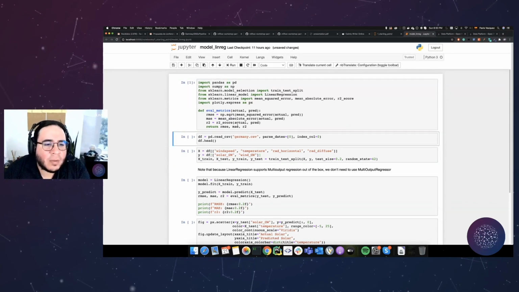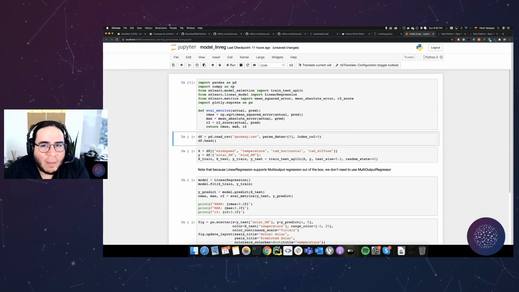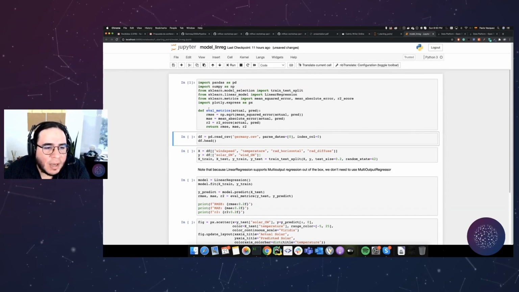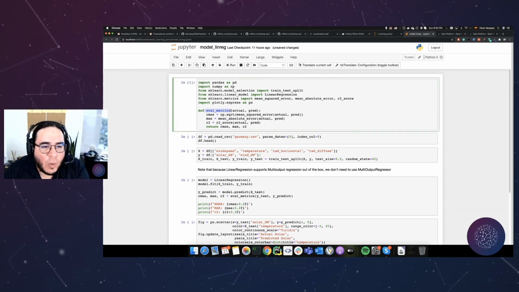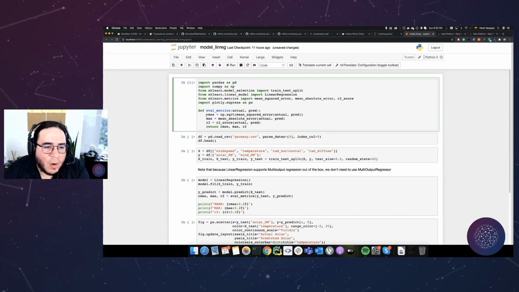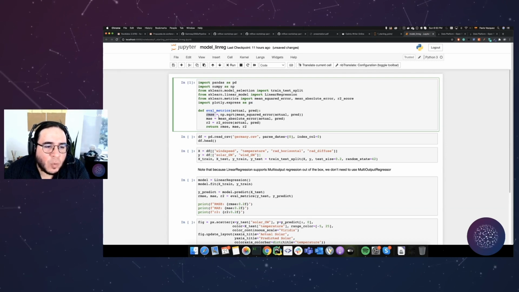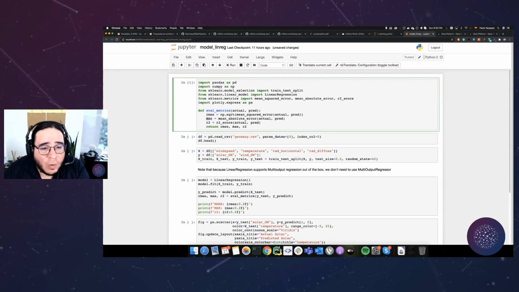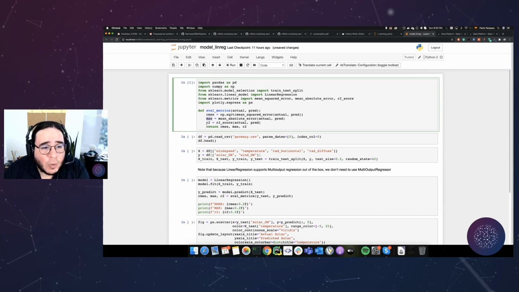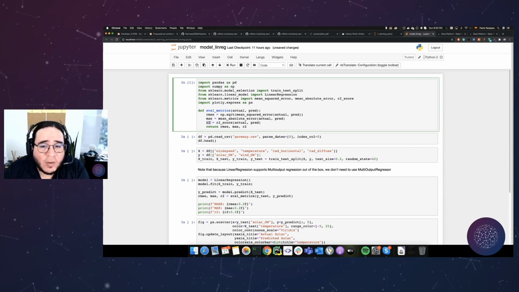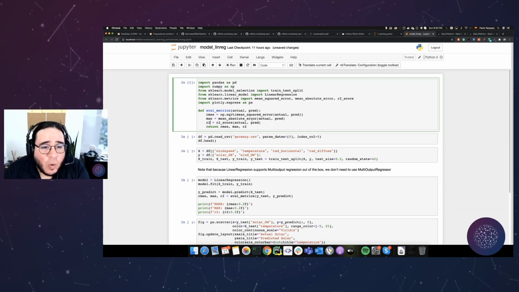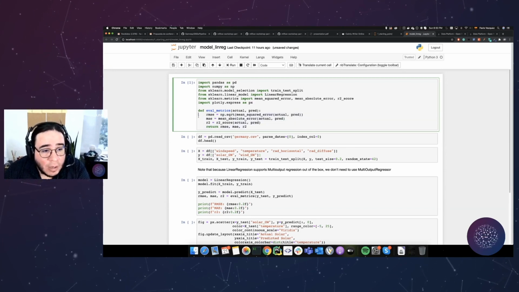Let me just start by running and importing our libraries in here. I'm going to be defining our evaluation metrics. We're going to be using the root mean square, the mean absolute error, and also the R square, or the R2 score. So that's what we're going to be using to test our model.